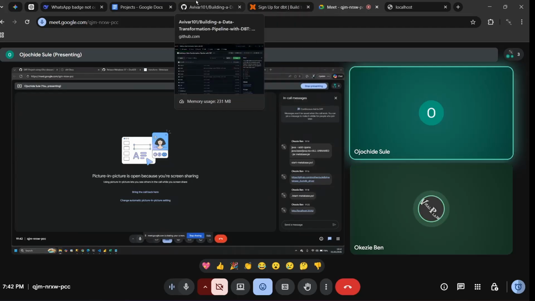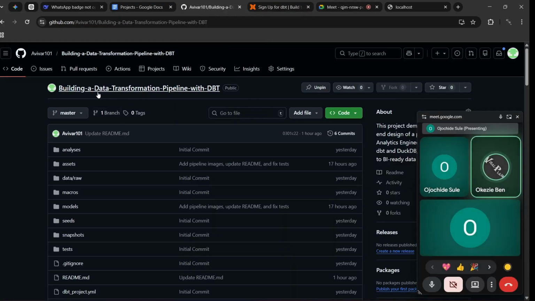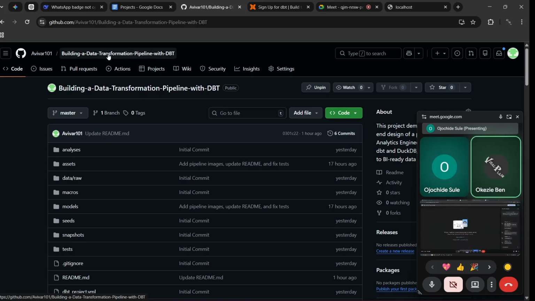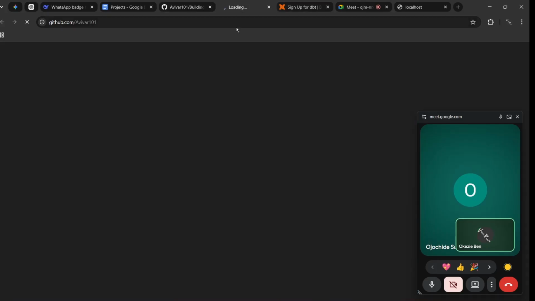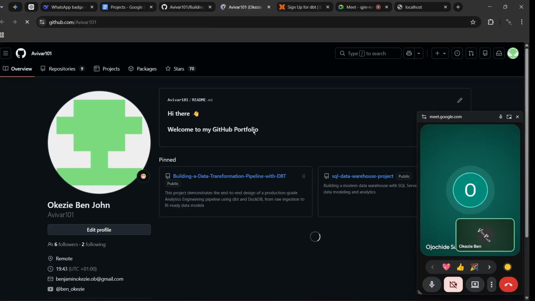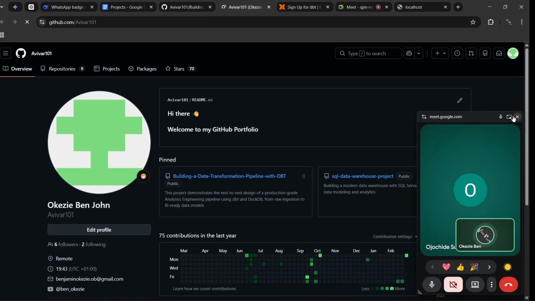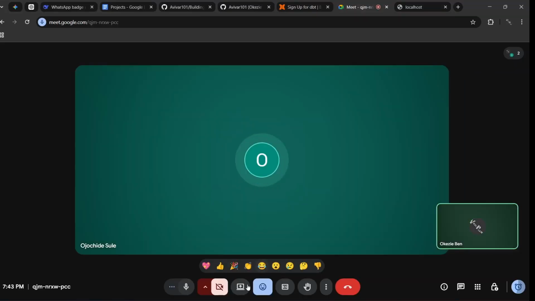Let me show you my own documentation. So this is the project now. If you want to see it, you can. Are you sharing your screen? Okay, I'm sharing my screen. You're not sharing your screen. I'm not sharing my screen. I thought I was sharing my screen. Let me share my screen so I'll give you an example of what I'm showing.